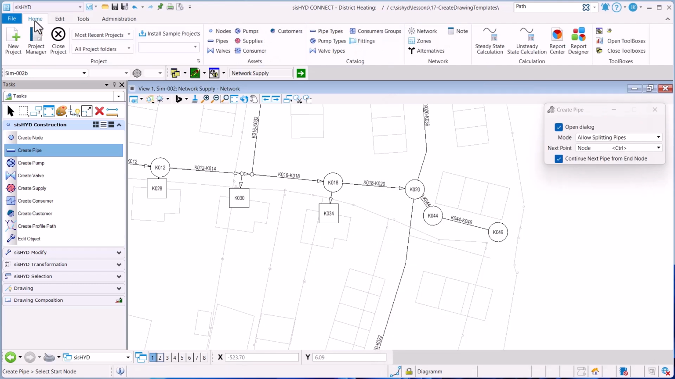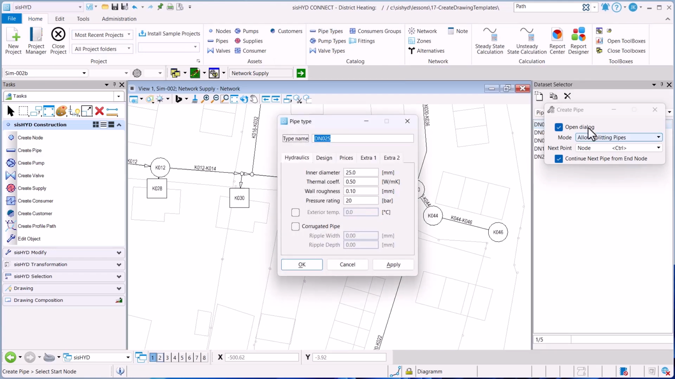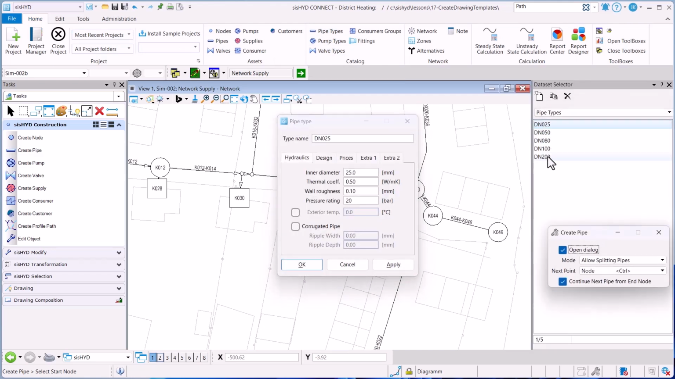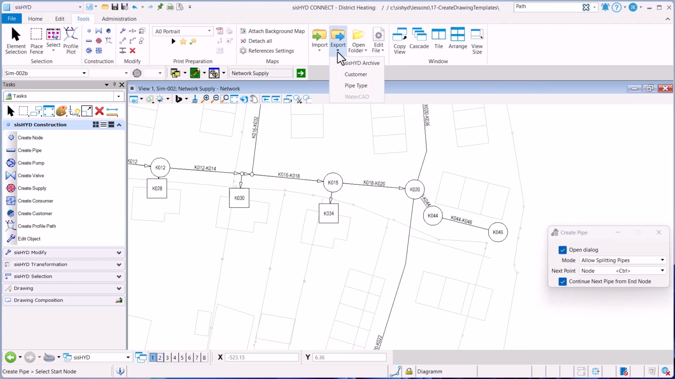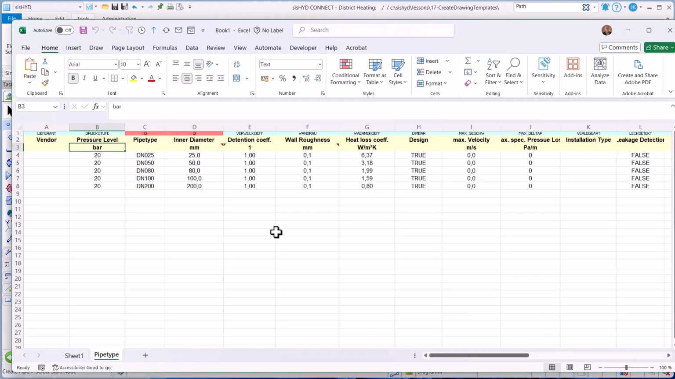We can change here the values of the pipe as well. For the parameters, we have libraries, for example, the pipe type library. If I click on the pipe type library, we will see here the pipe types. We can put in the parameter, or we can export to Excel, change the parameter, copy new pipe types, and push this back to sysHYD.